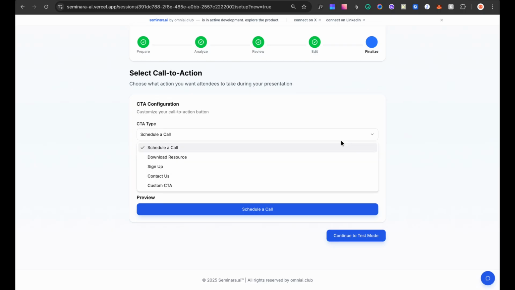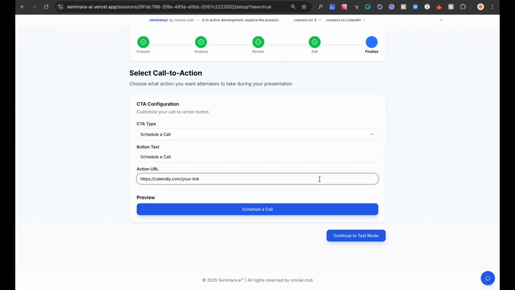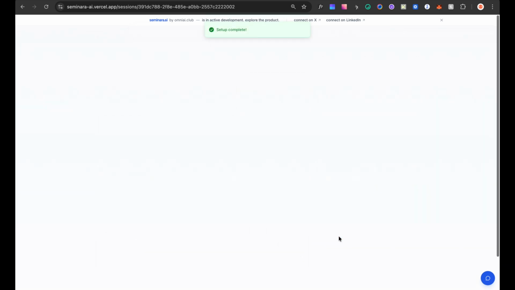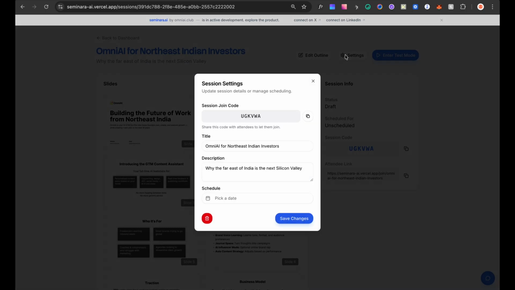So yes, as mine is an investment pitch, I'm going to keep it as schedule a call. I can give it my link here, which I am not going to do now, and then I click continue to test mode. So once we do that, we're going to end up in the session page. This is an inner session page. For all created sessions, you get to access a page like this where you have the session code, the attendee link. You can update this stuff.